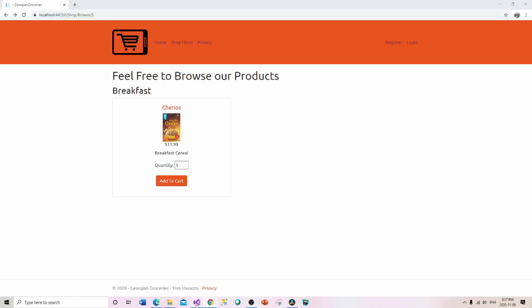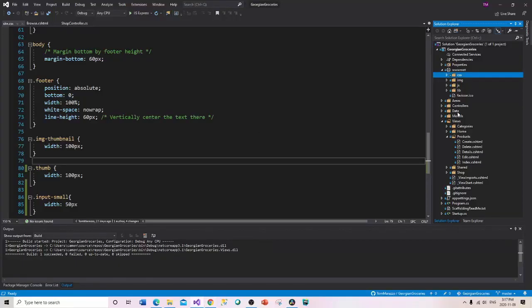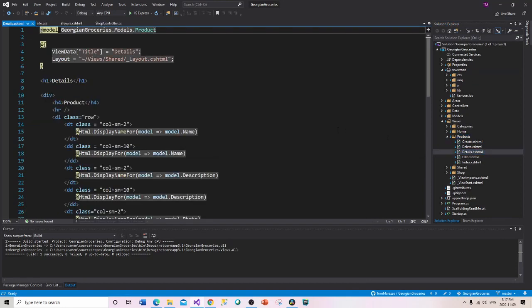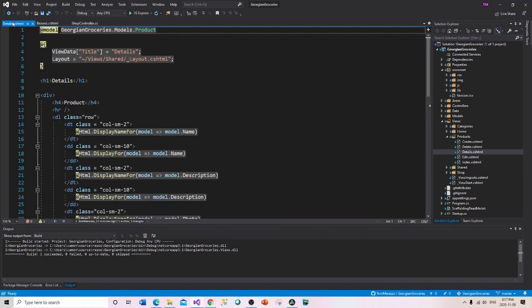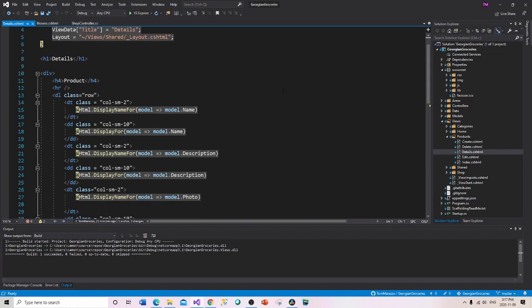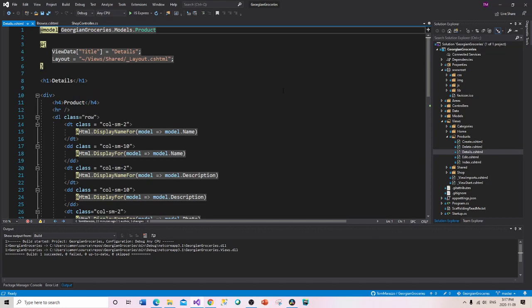Okay, so what I want to do is I'm going to go to my products details page. I'm going to open that up. I don't need sites, so I'm going to close that down. Okay, so right now I've got my details page open. And what does it say right now?